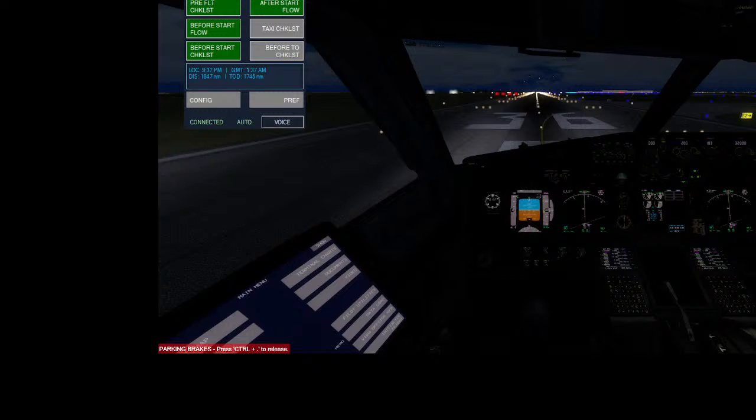Sound off, sound on. Runway 36C at KCLT. There we go. 7 knots indicated, 0 knots ground speed.